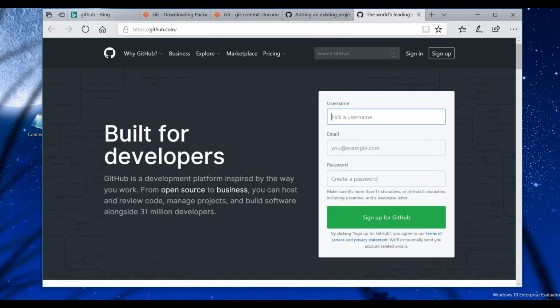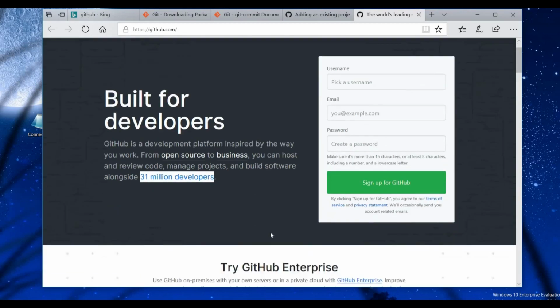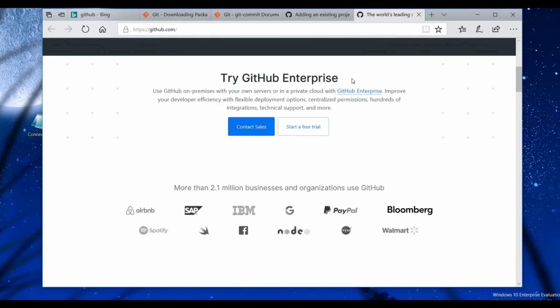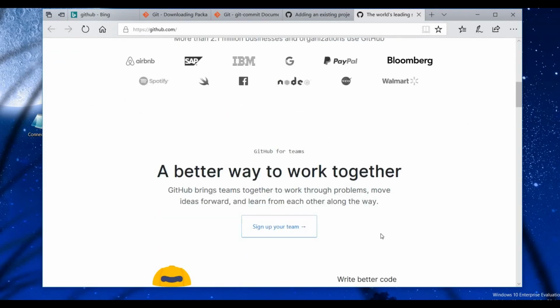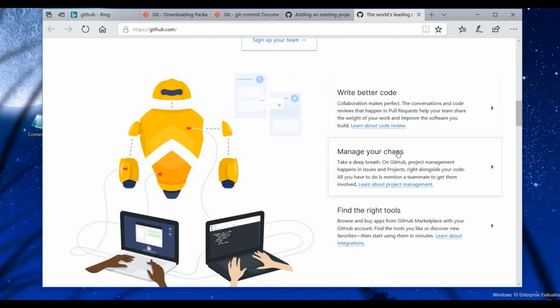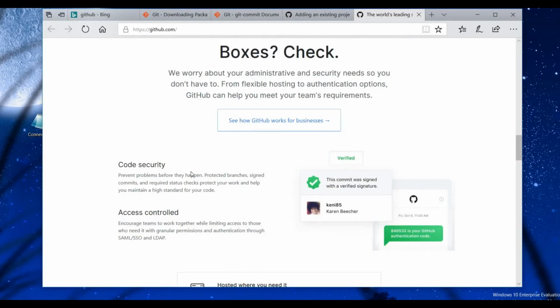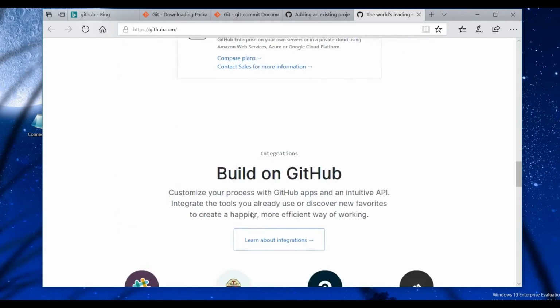GitHub is a web-based server-side code hosting service for version control using Git. In October 2018, Microsoft acquired GitHub for $7.5 billion US. GitHub has more than 100 million repositories used by more than 31 million developers and 2.1 million businesses worldwide.